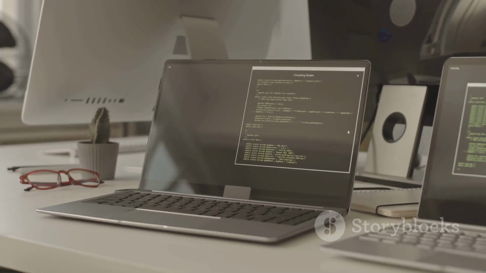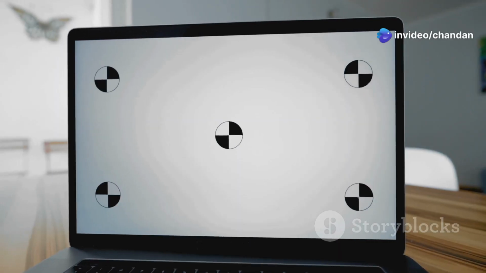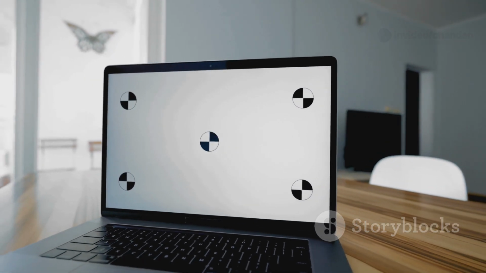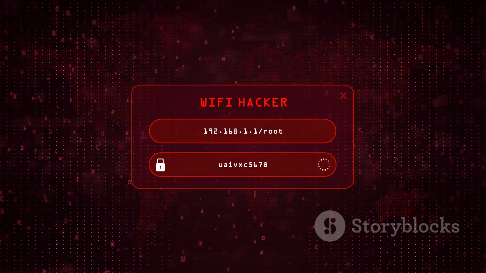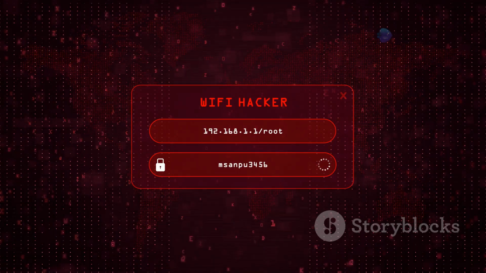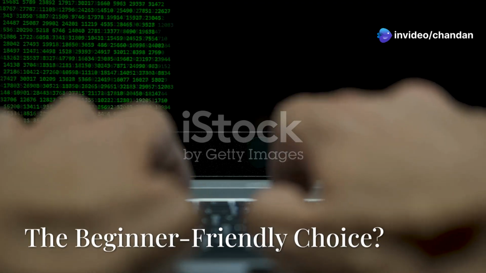But it's not all sunshine and rainbows. Kali can be a bit overwhelming for beginners. The sheer number of tools can be intimidating, and the learning curve can be steep if you're not familiar with Linux. Overall, Kali Linux is a beast. It's powerful, versatile, and has everything you need to dive deep into the world of cybersecurity.